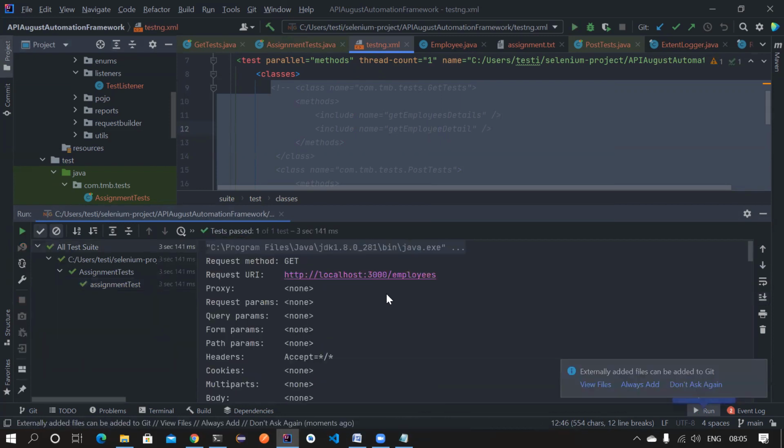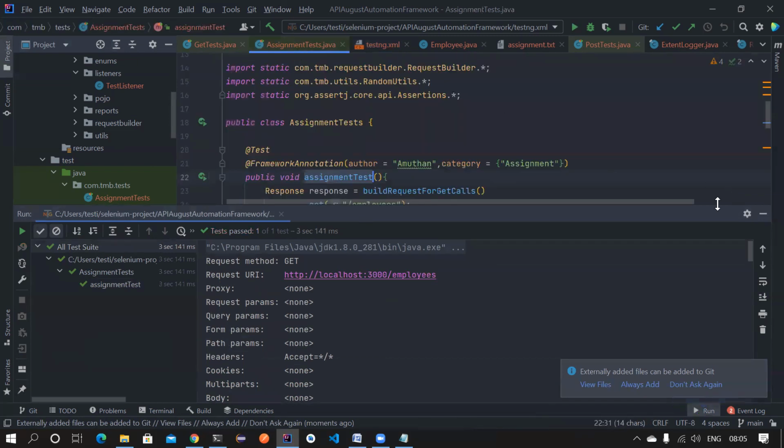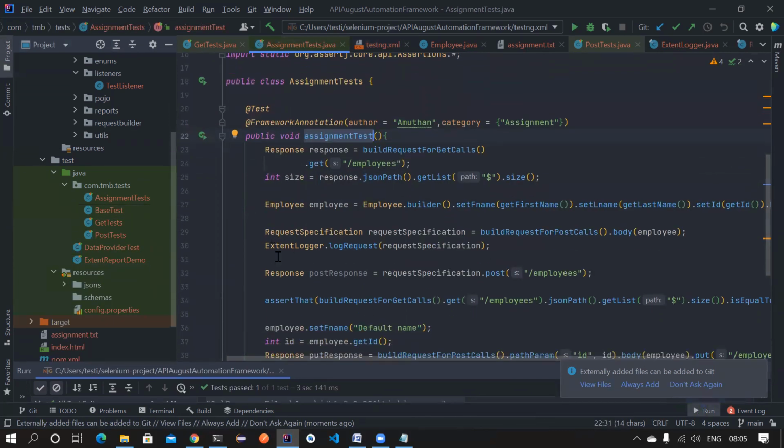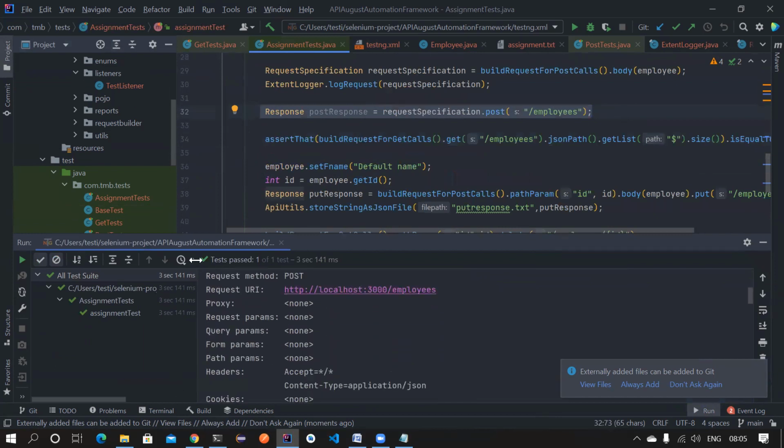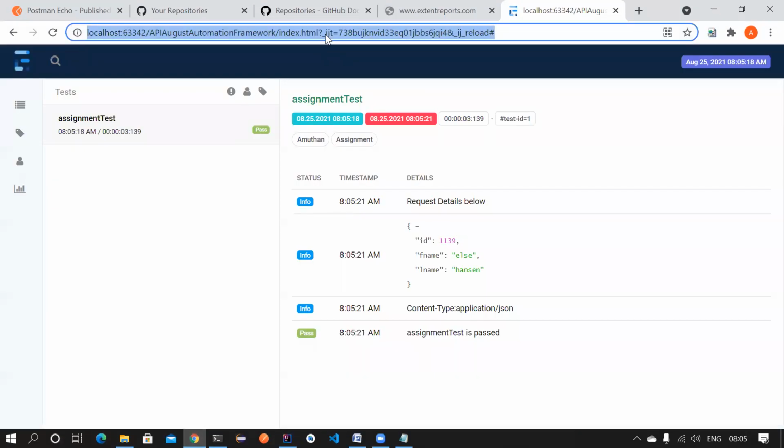So this is possible because in the post call, if it generated an ID that already exists, the post call would have failed. So the assertion that we called after that post call would have failed. The assertion that we called here, size plus 1, failed in the previous case because the post call failed. Okay, good. Now let's go to the reports and check what the reports have.